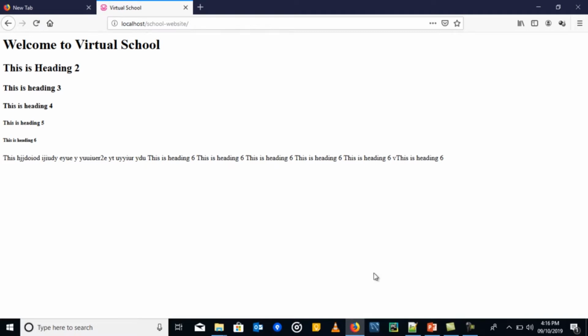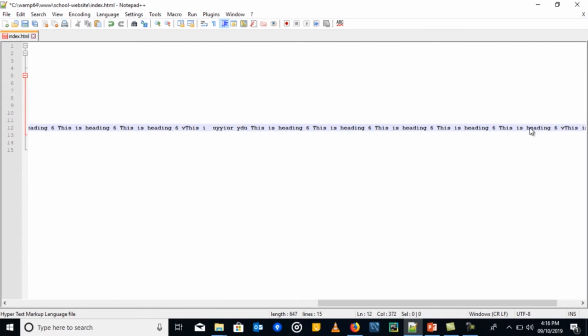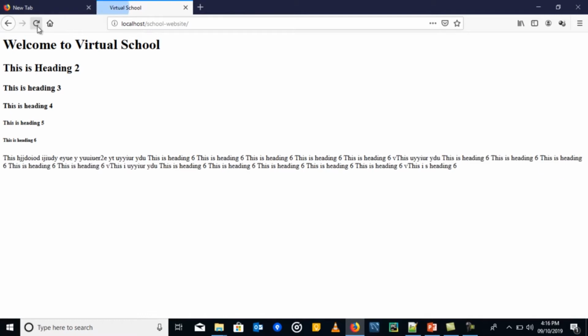For us to appreciate this better, I'll just copy this and paste it somewhere on the same line as well, so that we have more text. Yeah, so that it flows to the other line. Yeah, better. This is beautiful. So this is a paragraph. What if you want to come up with another paragraph? This is what we do.